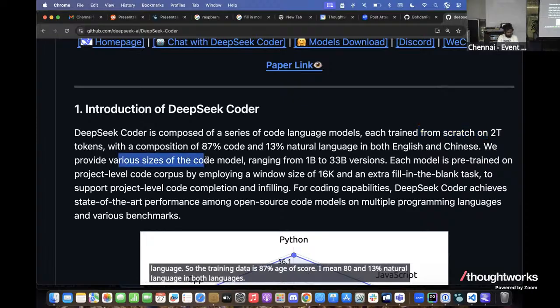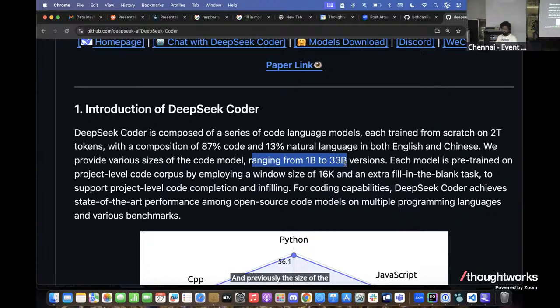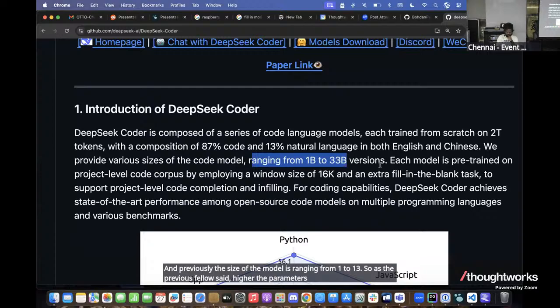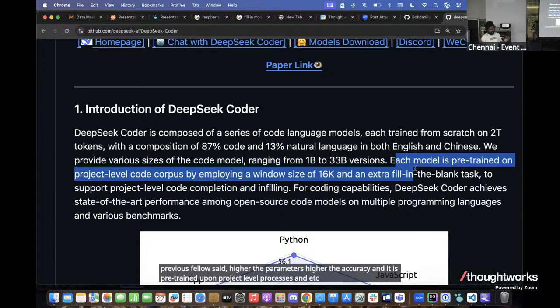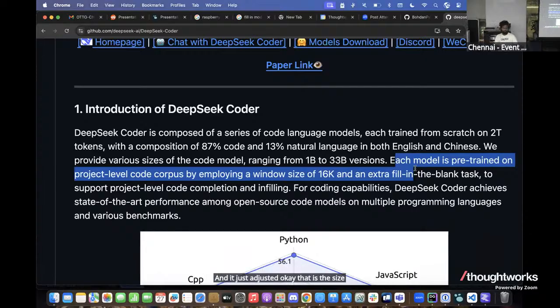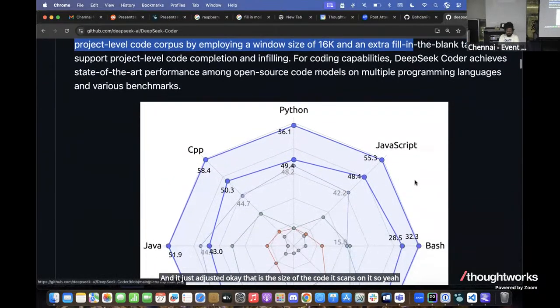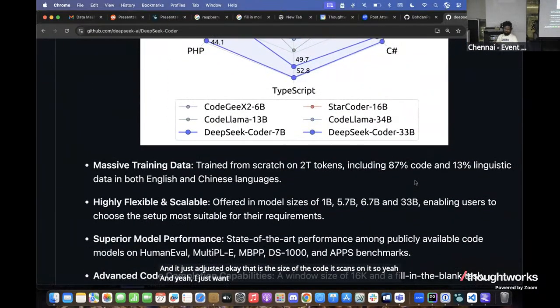The size of the models ranges from 1B to 33B. So, as the previous fellow said, the higher the parameters, the higher the accuracy, and it is pre-trained on project-level code. Here comes the window size, which is around 16K, with an extra fill-in-the-blank task. So basically, before and after, it will take 16K tokens and suggest the completion. That is the size of the code it scans. I just wanted to show how you can see these kinds of parameters. Nothing crazy.